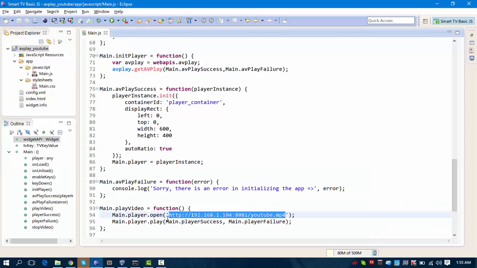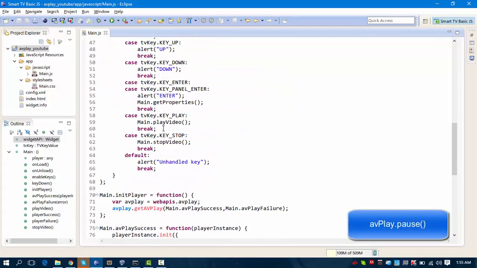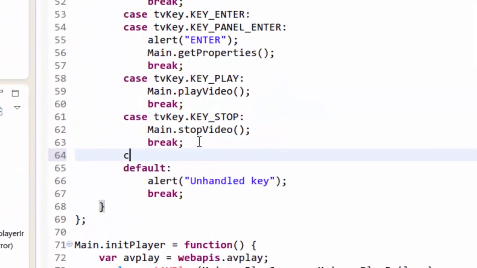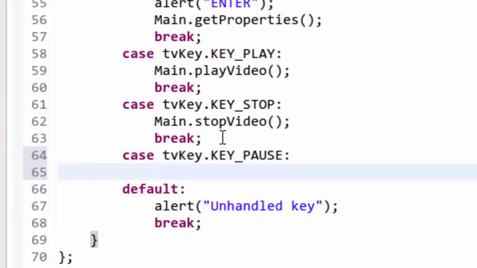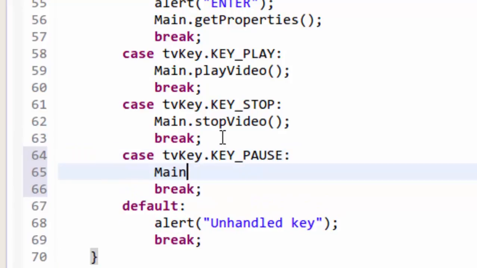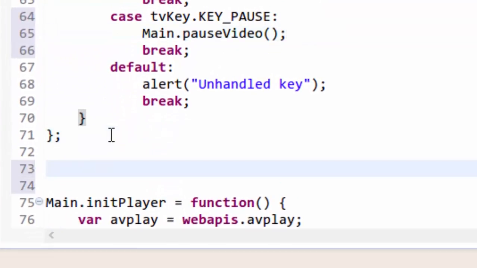The first functionality that I'm going to demonstrate here is the pause functionality. Let's go ahead and add the key handler for the pause button: case tvKey.KEY_PAUSE. This is the key code for the pause button. For this pause functionality I'm going to call a function called pauseVideo. Let's go ahead and add this function here.